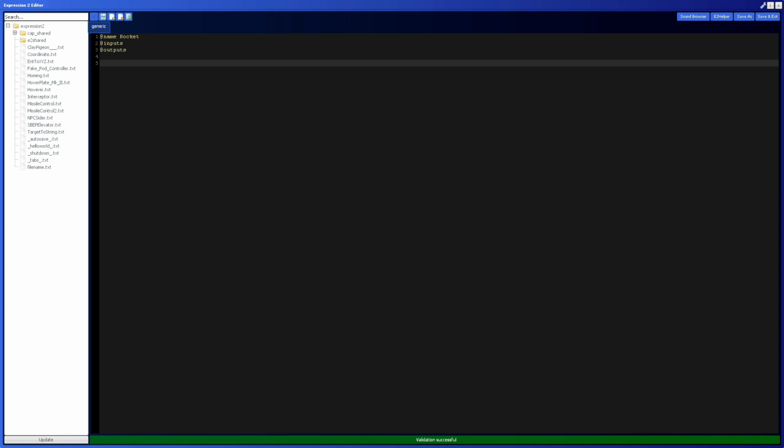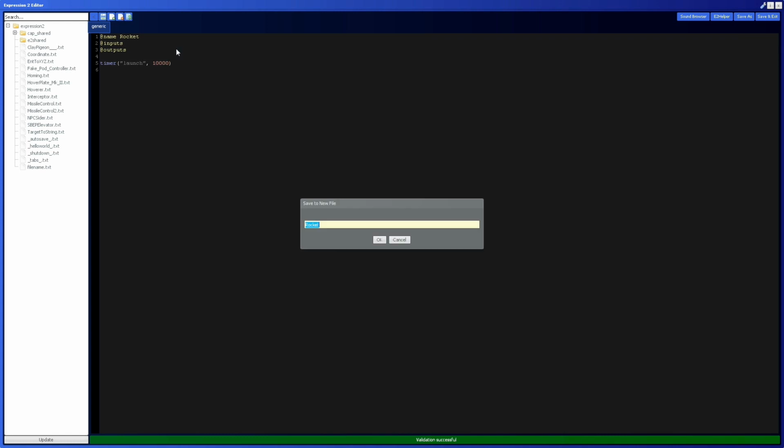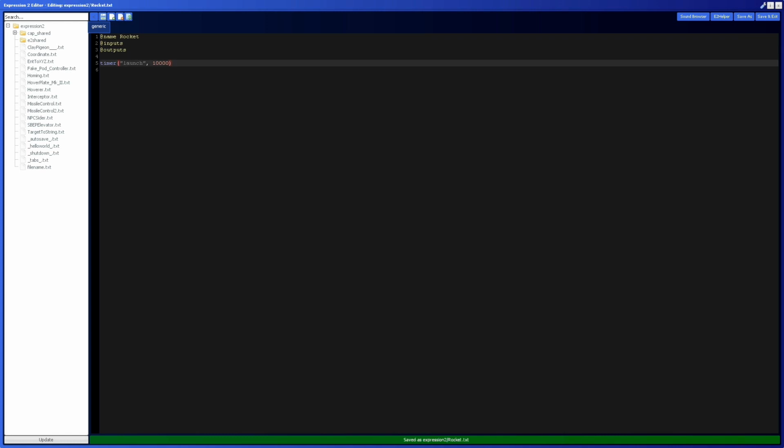Hopefully it isn't. And they work almost the same way in this, except, of course, you might want to have more than one timer, right? So all you have to do is give it a name. For example, if I type timer, because that's the timer function, and then type launch, and then a comma, and then the number of milliseconds after I start the timer that I want it to go off. Let's say I want it to go off in 10 seconds, so that's 10,000 milliseconds. And that is all you have to do to start a timer.